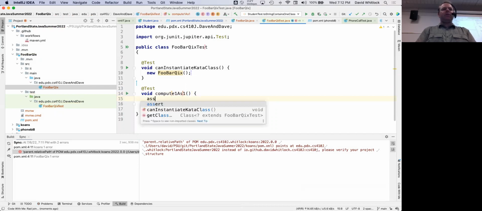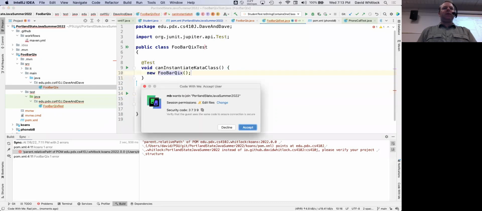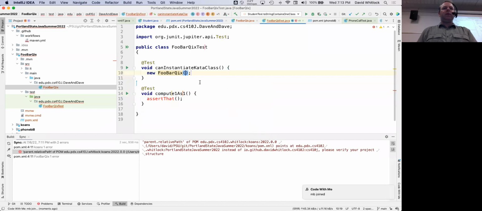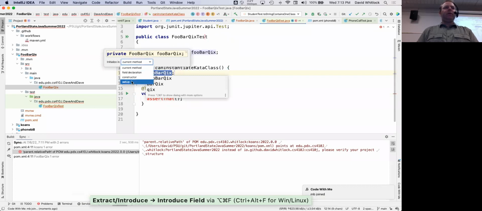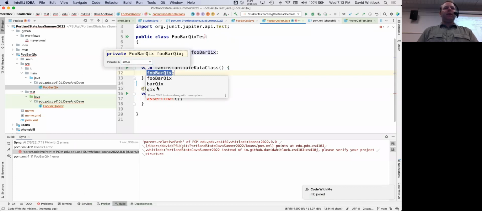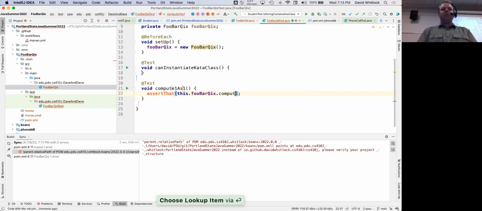And so let's see here. I'll just assert that. I'll put this in a field here. I will initialize it in a setup method. I will call it foobar quicks, and I'll say this foobar quicks compute of 1 equal to 1.